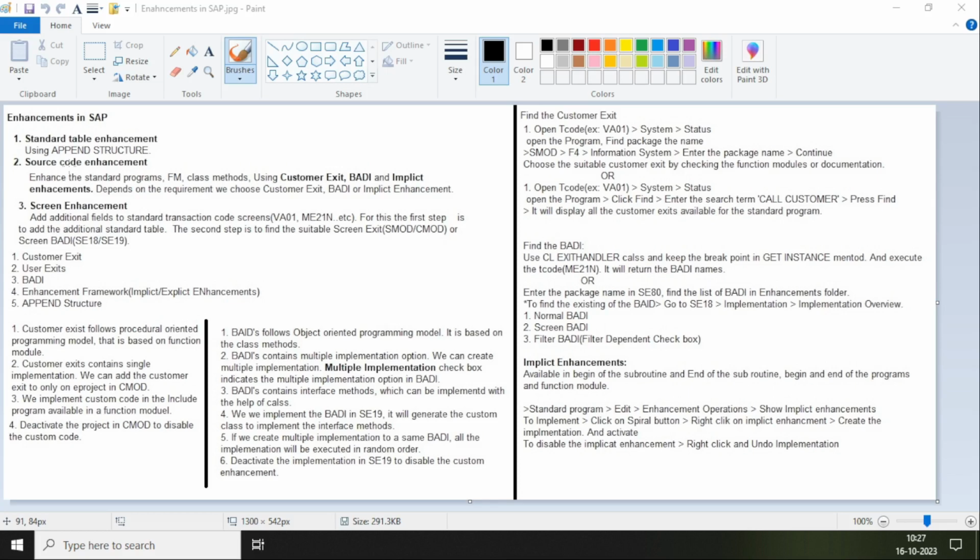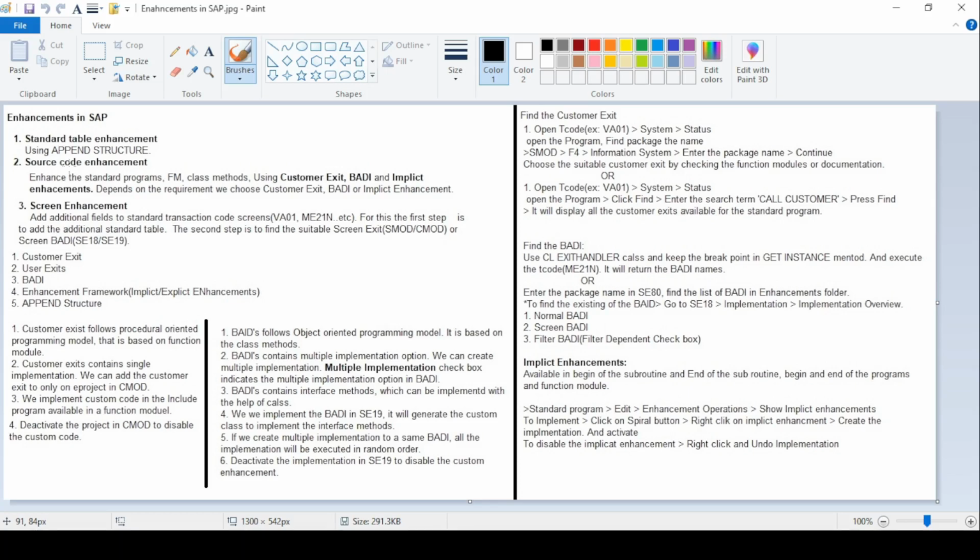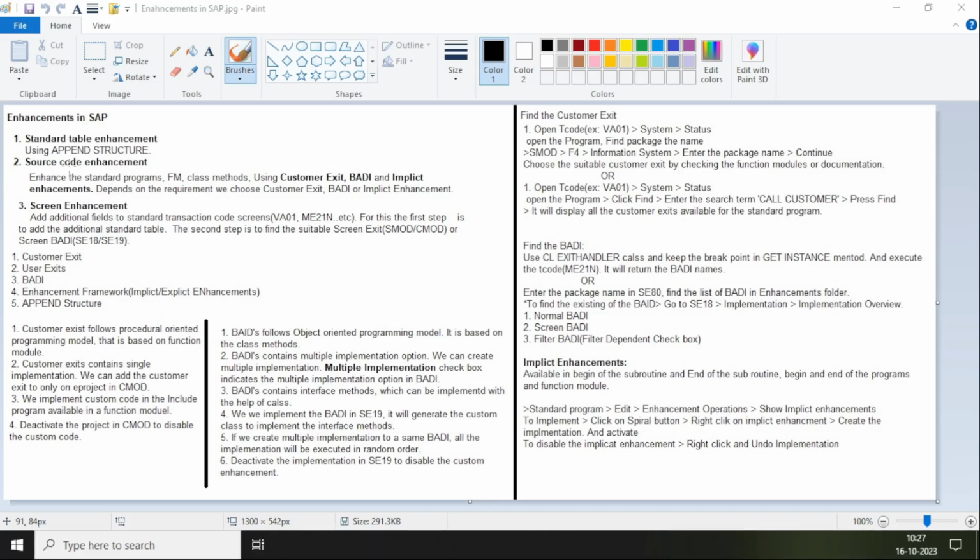Let's say we need to add some custom fields, our own fields, to the standard tables. Is it possible? Can we add our own custom fields to the standard table? We can add. Can we add additional fields to any custom table? At any time, you can add. Go to SE11, change the table, and add your new fields. But can we change the standard table in SE11?